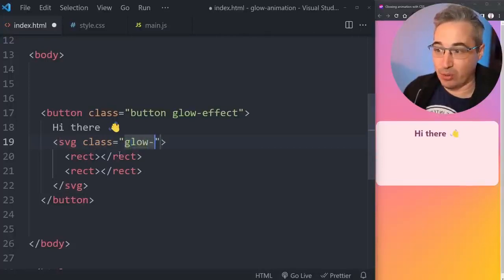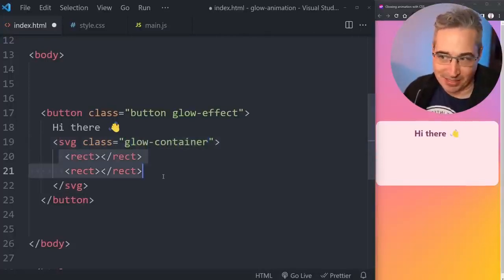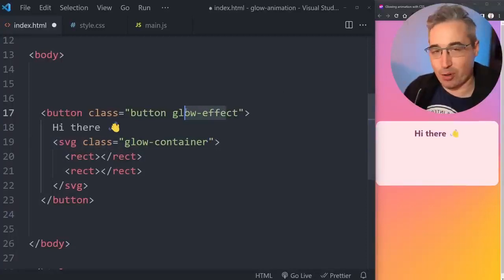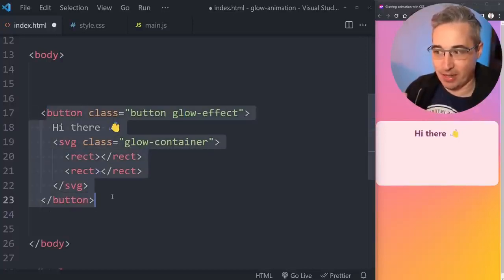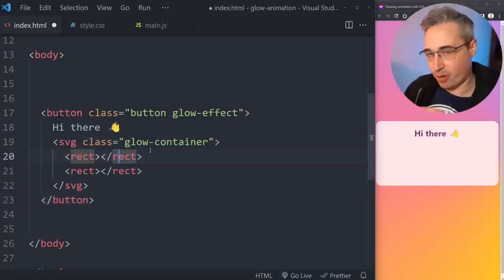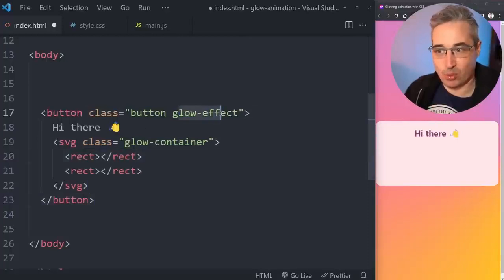What we're going to do on this SVG itself is first give it a class of glow-container, because it's actually what's going to hold the glow itself. The glow effect is here on purpose on the outside as well. This all on its own wouldn't do the job. We really need to have the button on the outside, and the SVG inside of there with these rectangles in there. We're going to be using all of those parts, and this is where all the controls to finish customizing everything are going to live on that.